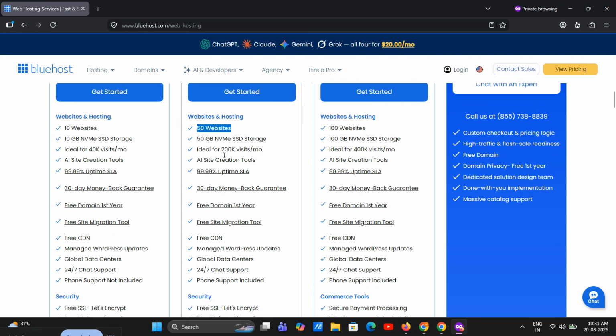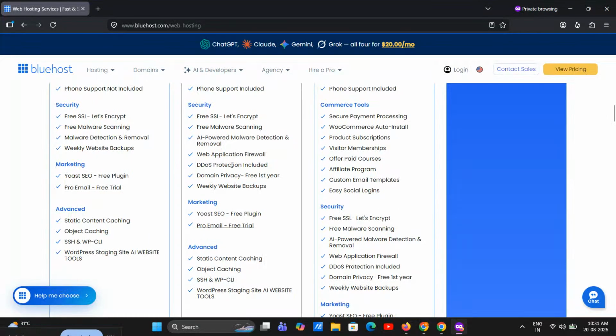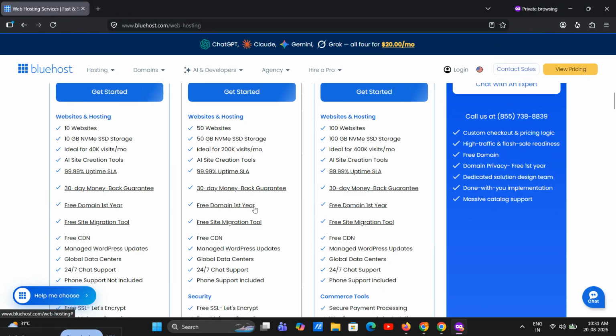Next, look at the storage limits. Storage matters because it affects how much content, media, images, and files your website can hold. If you're building a simple site with a few pages, you probably won't need a huge amount of storage. But if you're uploading lots of images, videos, or running a bigger website, make sure the plan gives you enough room. Also check the monthly visit limits if they are listed. This is important because heavier traffic sites need more resources, and you don't want to choose a plan that feels too small too quickly.